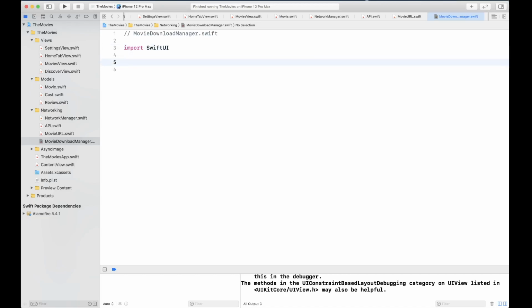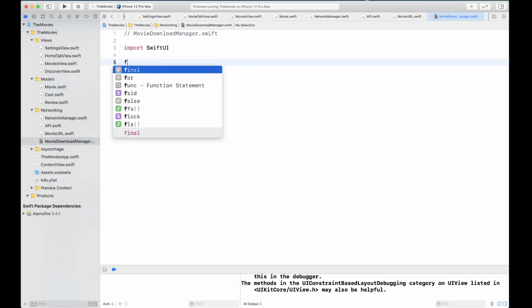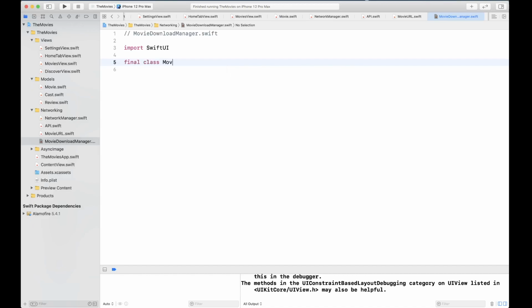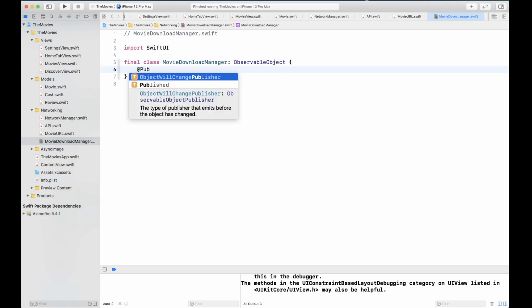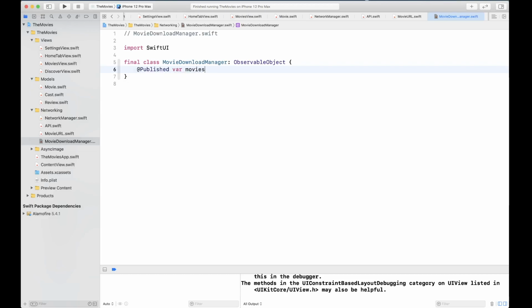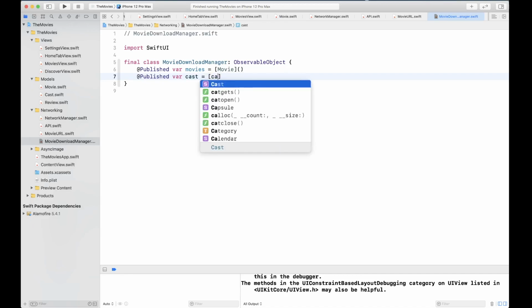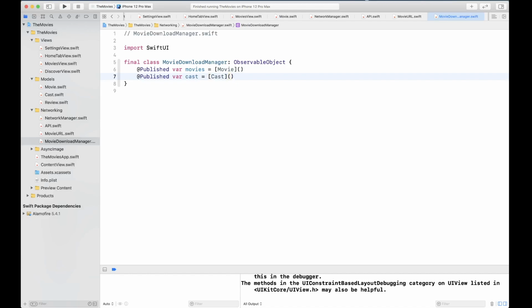Okay, so we're going to definitely import from SwiftUI because it has Combine, and we're going to make this class observable. So we're going to say final class MovieDownloadManager: ObservableObject. This observable object is going to publish two things. It's going to publish movies, initialized with an empty array of Movie, and it's also going to publish cast because both of them are displayed on the same page. So we're gonna need that information, and it's related to movie, so I'm just gonna keep it here.